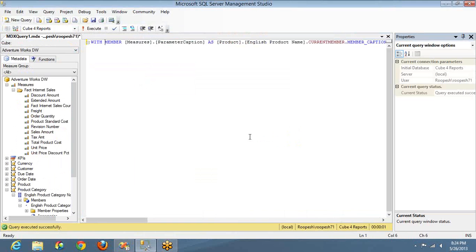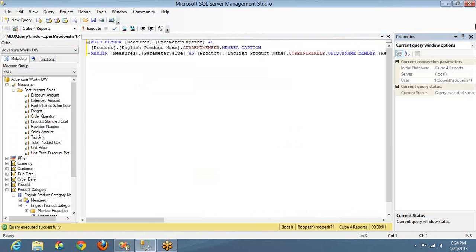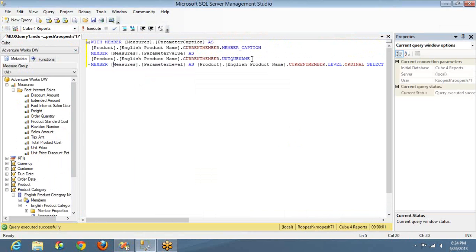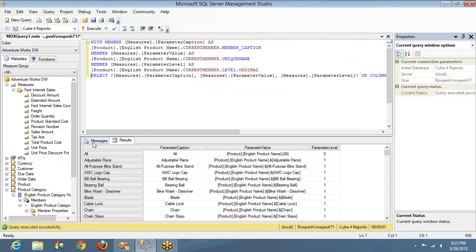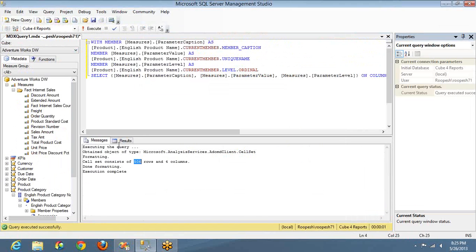So this is the query. Let me adjust it so that you can see the complete query. Let me cut it here, and here, and here. Now let me execute it. You can see all the products are showing. There are 506 products in this particular database.